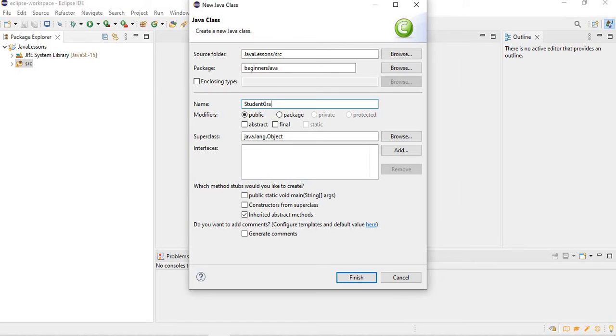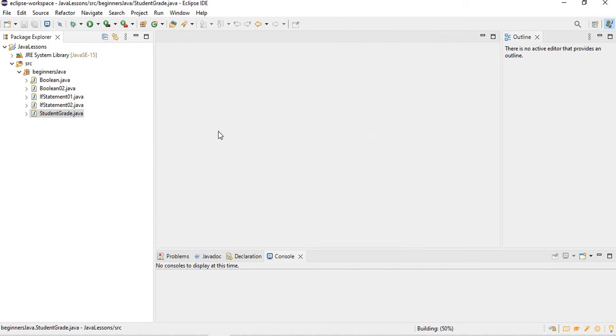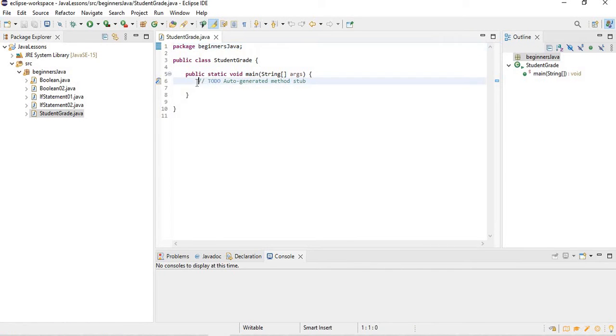You can use any other name for this one, student grade, and now you create with main method. I'm gonna type my conditions in the main method. All of them I will put in the main method.